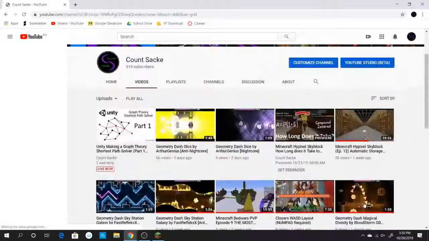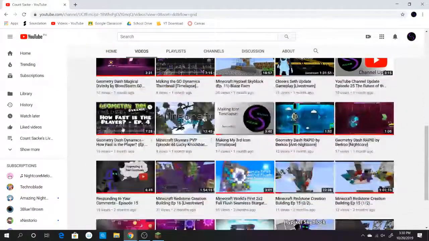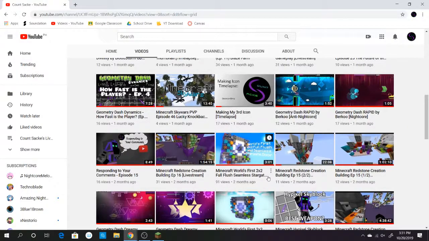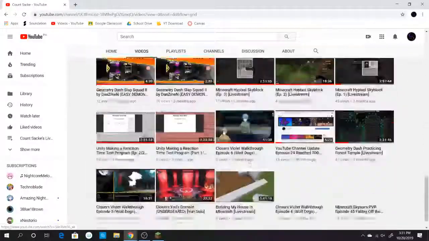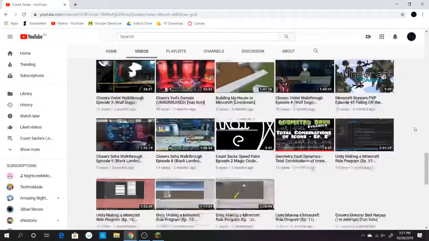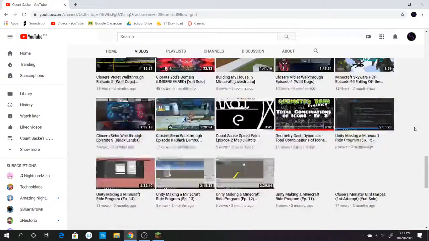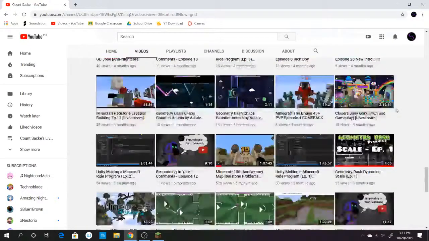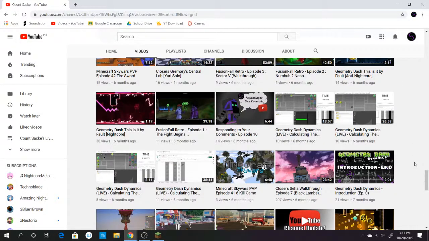Speaking of mechanics, when's the next episode of GD Dynamics coming out? I do not know. Okay, I can't log into Minecraft for some odd reason. Anyway, but yeah, I still do Redstone. For example, I've done the world's first 2x2 full flush and seamless Stargate door, and before that I did more coding stuff, but I've also done a lot of stuff since.